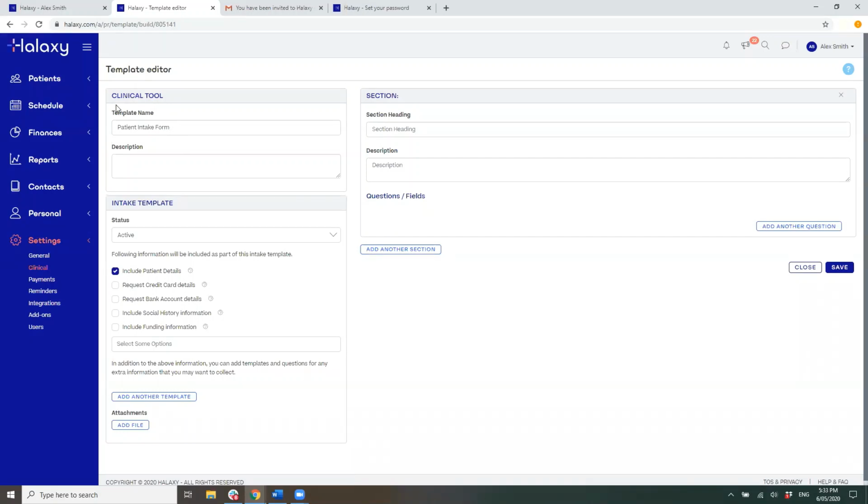Give the template a name, so the intake form a name. We're just going to call it patient intake form. You can also provide a description there. This is for internal use only, and it's helpful because, if you're seeing different types of clients that require different types of intakes, you can set up a number of different intake forms that you send to them. Now, let's make sure the status is active.